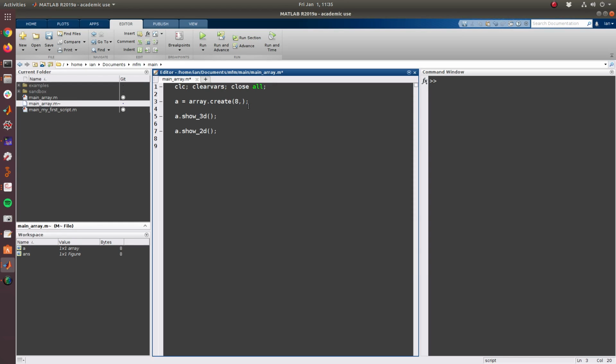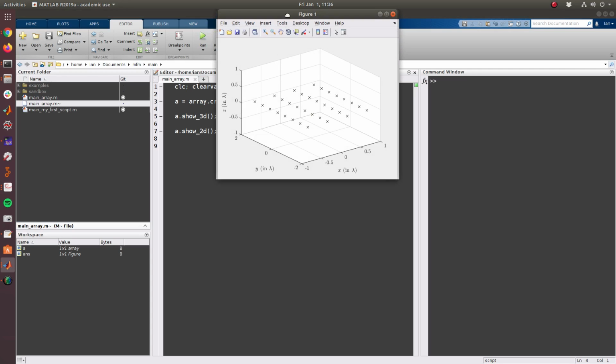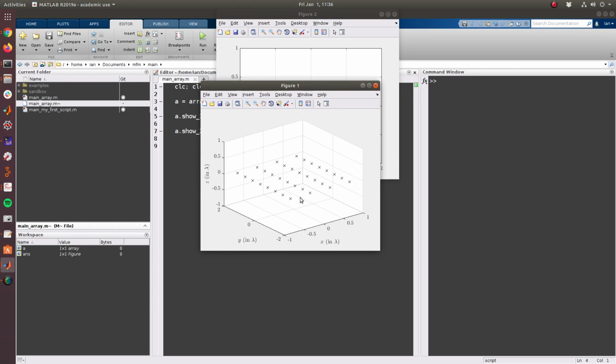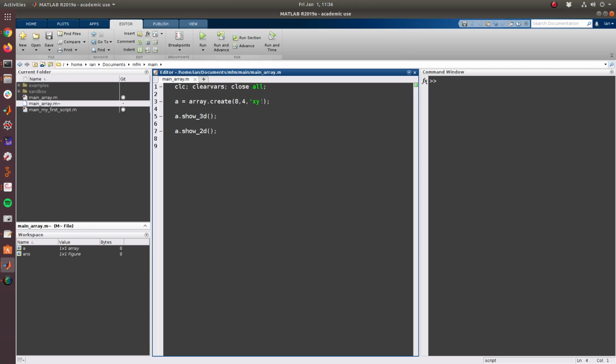Okay, and we can also pass an argument as XY, XZ, or YZ to specify which plane to create the array in. So notice now the planar array was created in the XY plane, which is what we specified here. By default, it's created in the XZ plane.